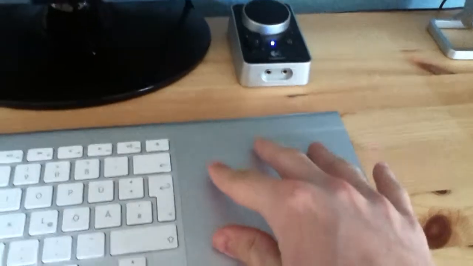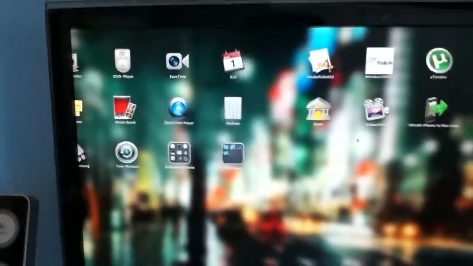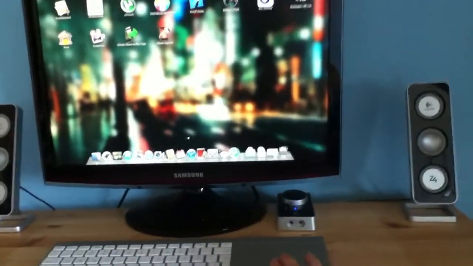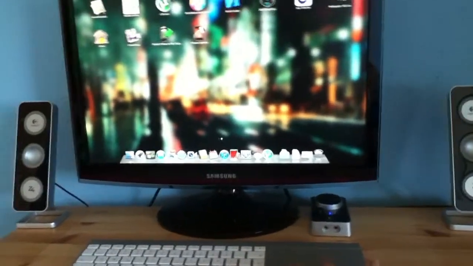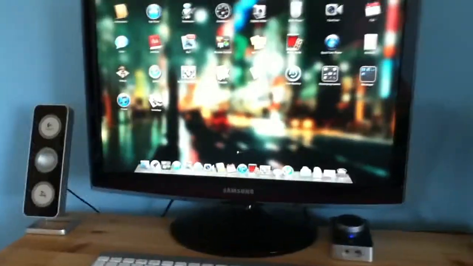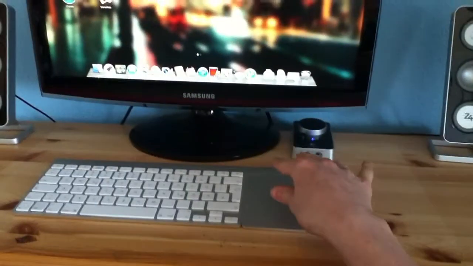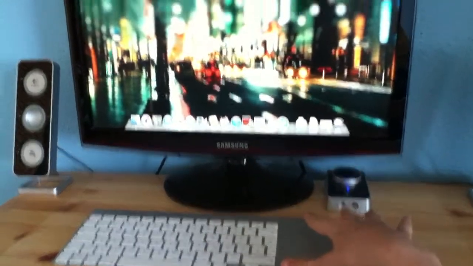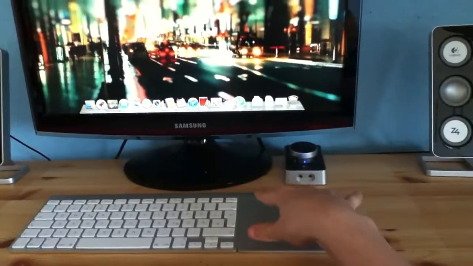Both of them are connected. In Lion are some nice gestures with this trackpad. I can flip them, and here you see the Launchpad. I can scroll like on the iPad, iPhone, or iPod Touch, and if I want to close it, I have to do this.